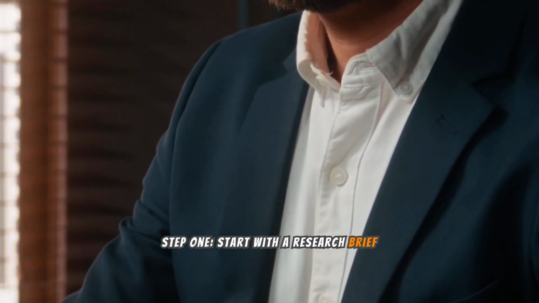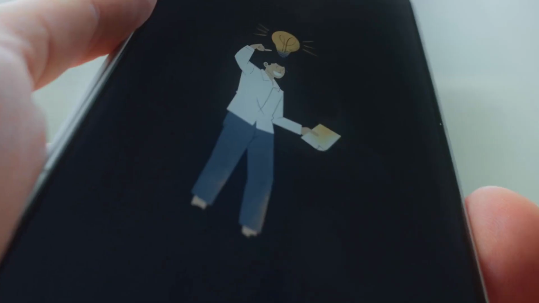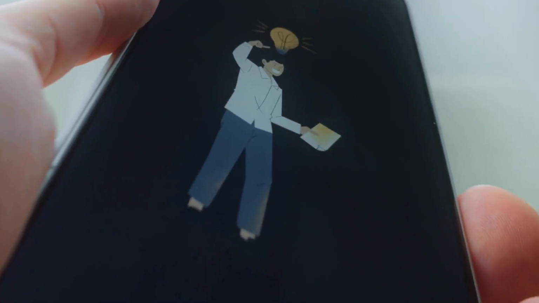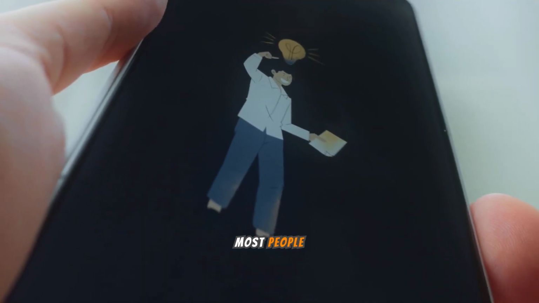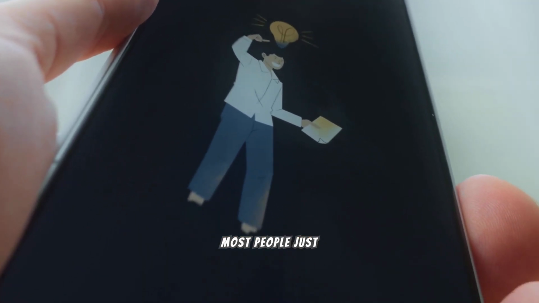Start with a research brief prompt. Most people just type a question into Claude and get an answer. That's fine, but it's not research. That's just asking. Here's the difference.